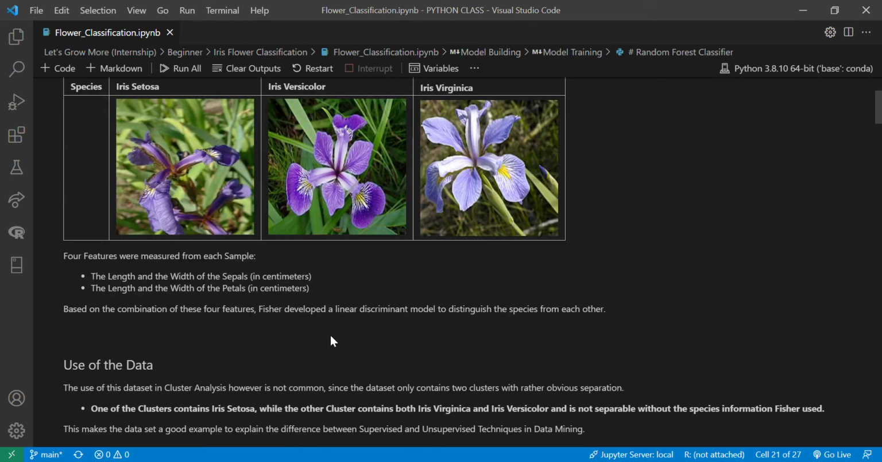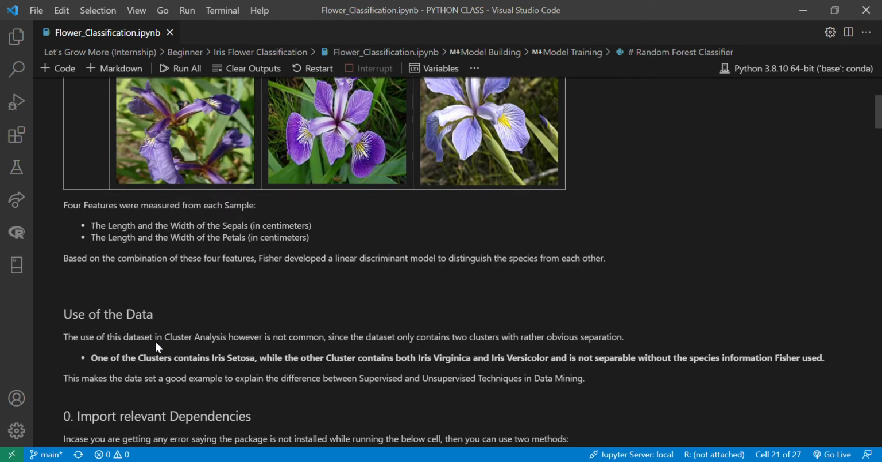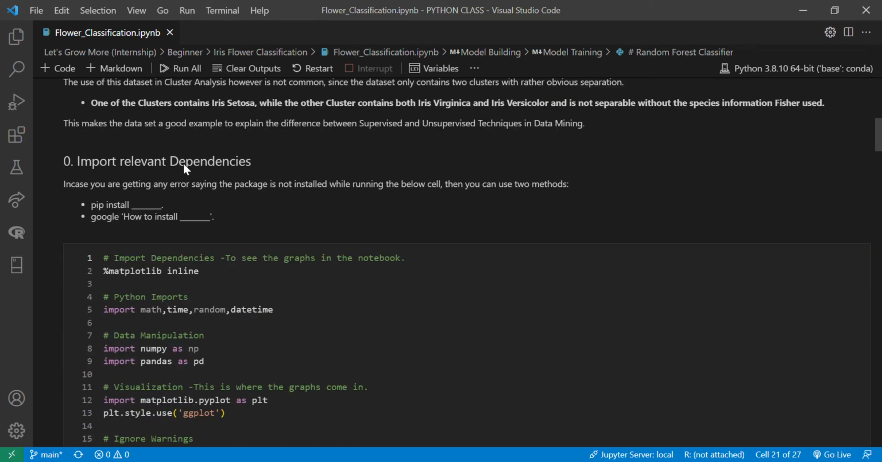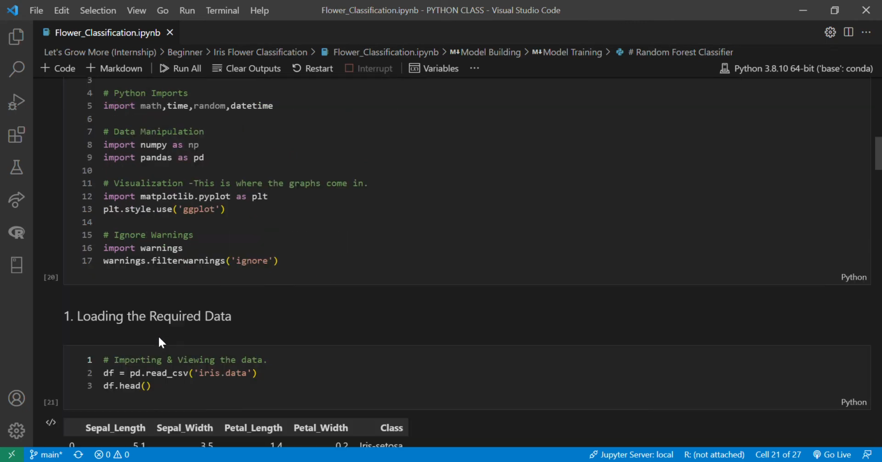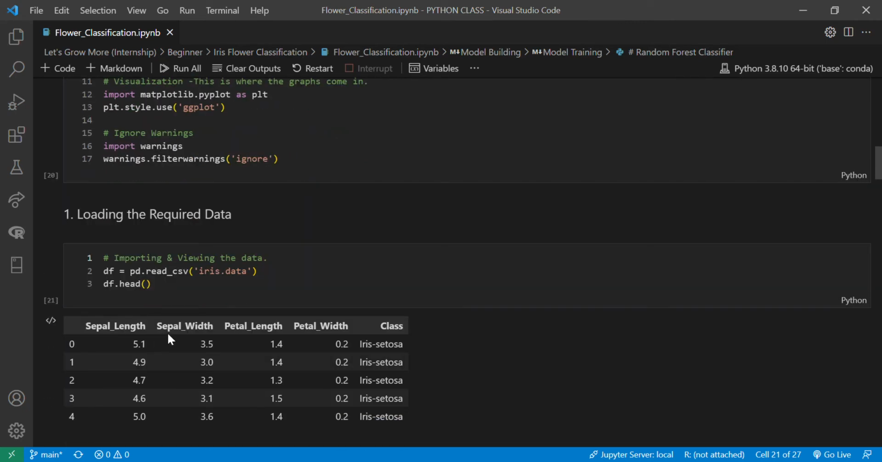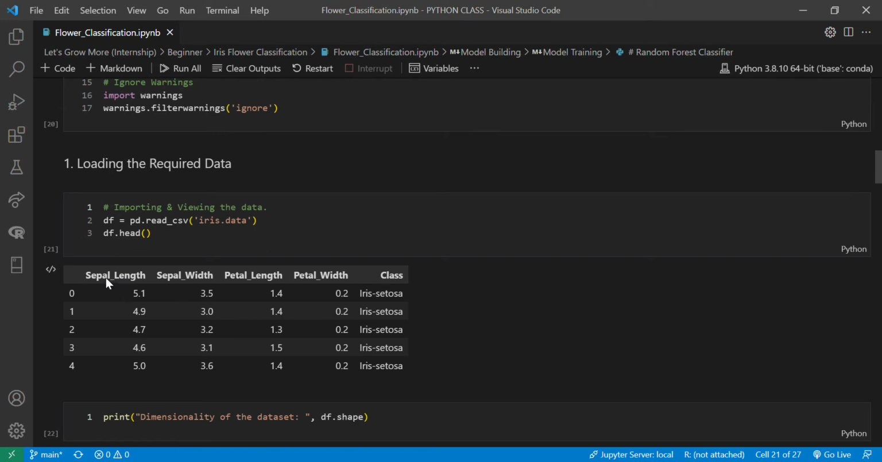In our particular dataset, we have four features which we'll be using to classify. So we have the length and width of the sepals, and the length and width of the petals as well. Next, we can see that we have imported the relevant dependencies. First, we have imported NumPy and Pandas along with Matplotlib for visualization. After that, we'll be loading our dataset. I have the iris.data extension, so we'll be reading that in with read_csv as well. You can see that you have your four columns along with your target variable here.